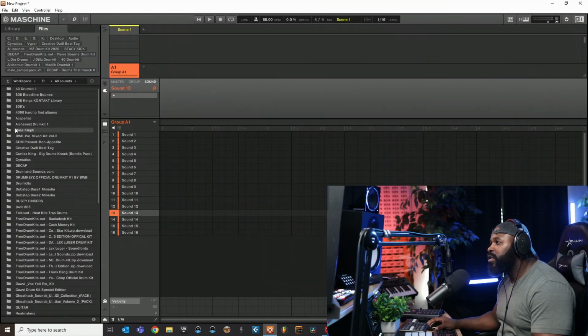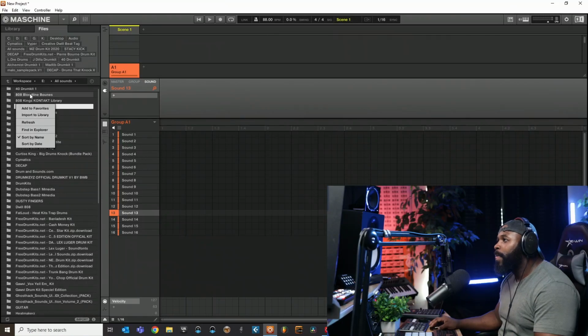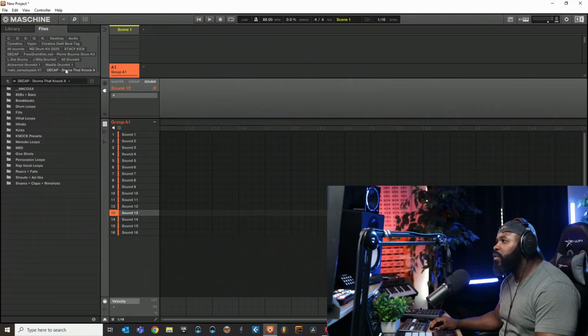What I typically do is right click on that and add to favorites. It'll add it to your favorites up here, so you can get to it very quickly just by clicking on that, and you don't have to navigate inside of your folders.